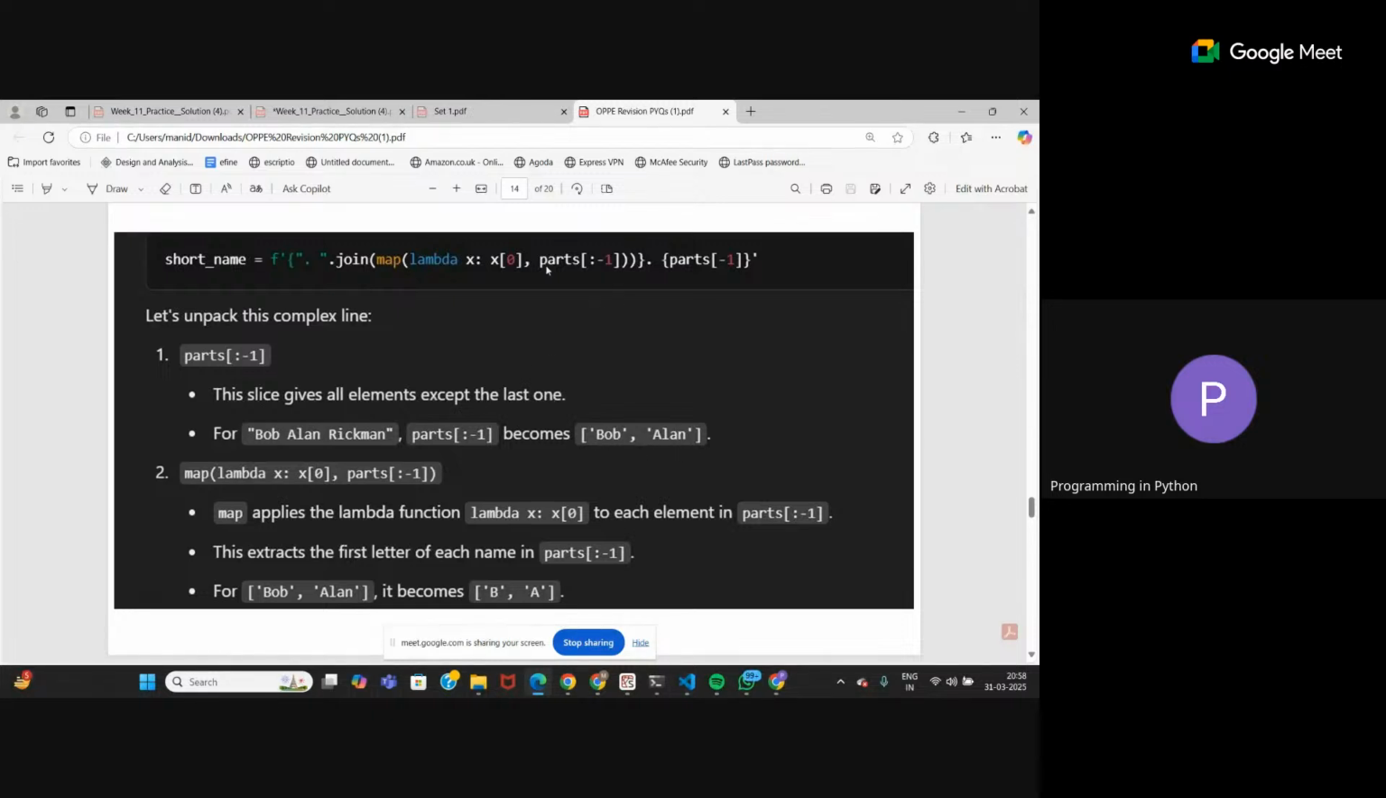Okay, so this is one part. Now in the lambda function, think of x as the parameter variable in this anonymous function. x is every word in this list, that is Bob and Allen, these two, right? So first think of x as Bob. If I take x of 0, it will extract just B. If I take x of 0 in Allen, it will take A, right? This is how the lambda function works.